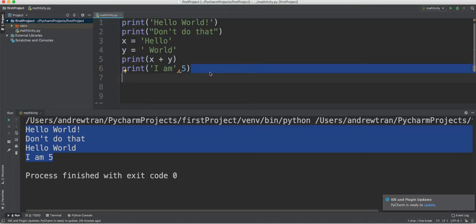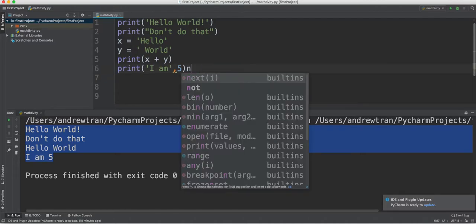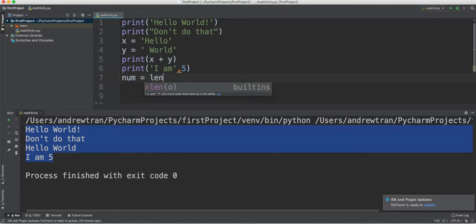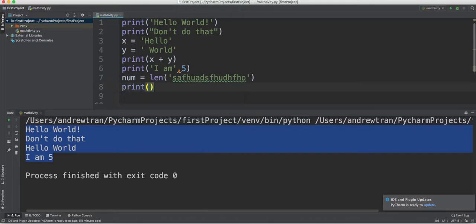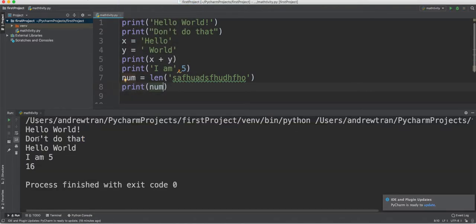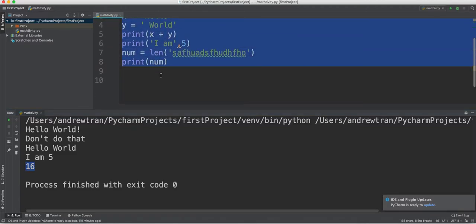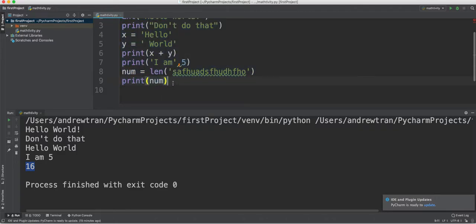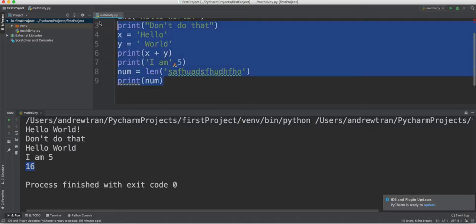Then you can do all sorts of neat things with strings. You can find the length of strings by saying something like num is equal to len, and then write your own string, something random. Then I say print num, because we can print out variables as well. Print out num, and look at that, we have 16 characters in this string right here. There are all sorts of neat things you can do with strings, and I really suggest you go ahead and explore a little bit more about strings, and you'll find some pretty cool things.